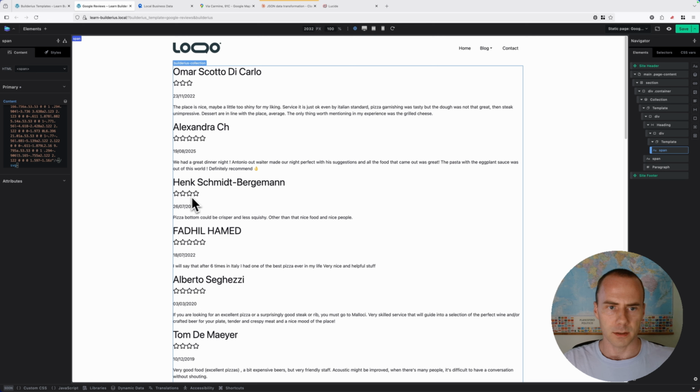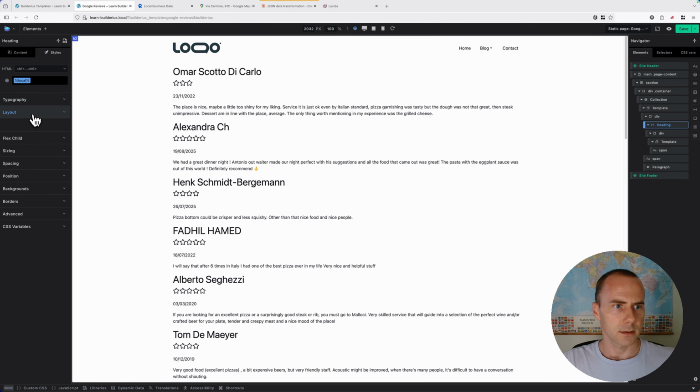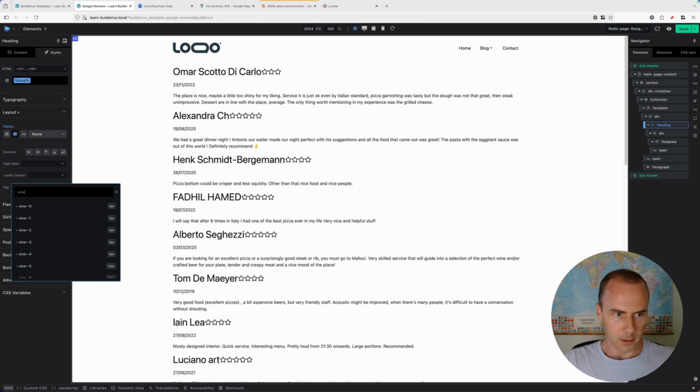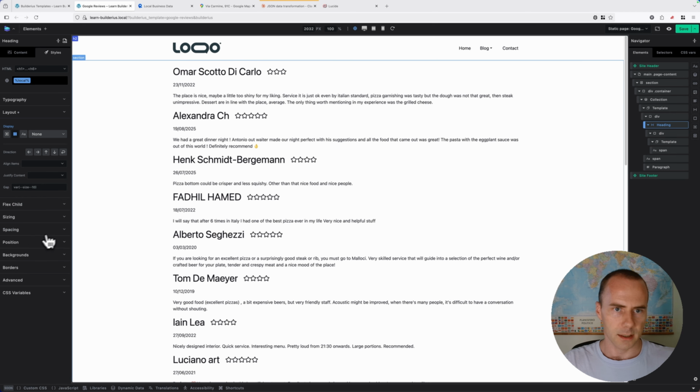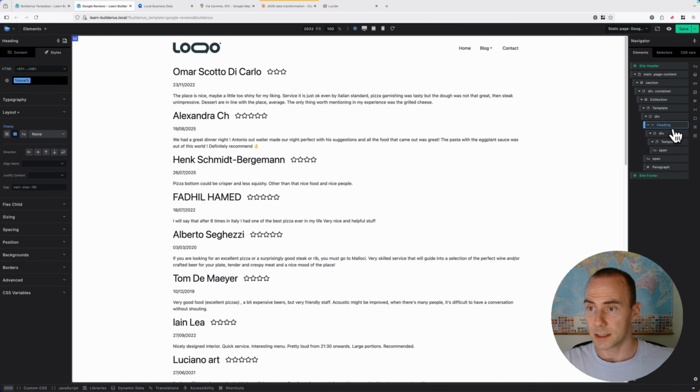They are displayed below the name. So I can go back to the heading and choose flex and then gap, size 10, for instance. Yeah, like this. And then let's make it a bit more fancy.